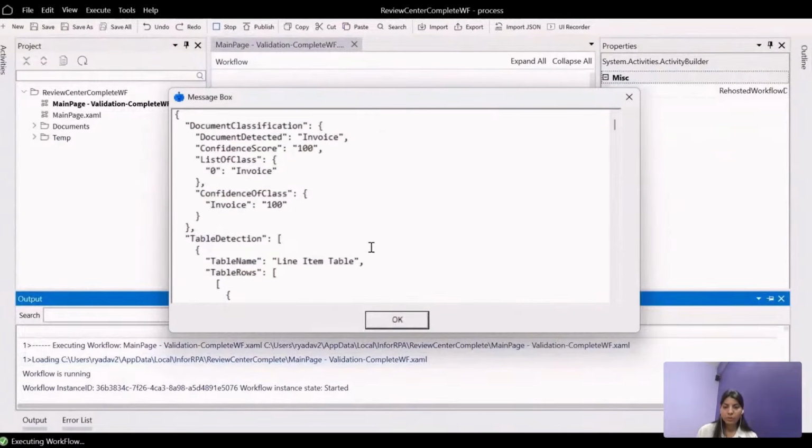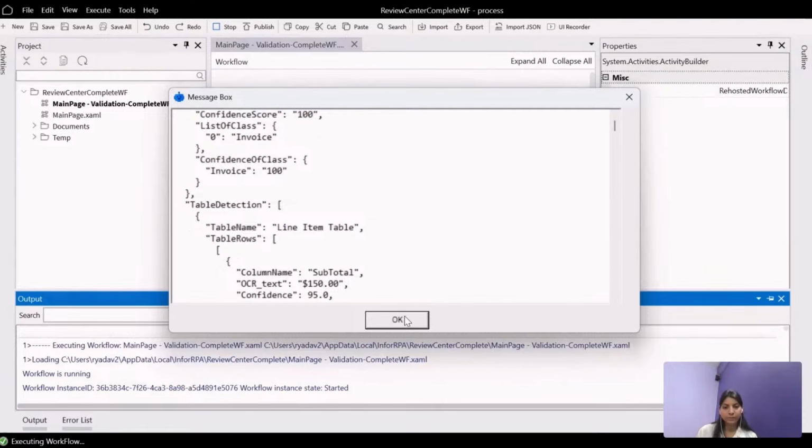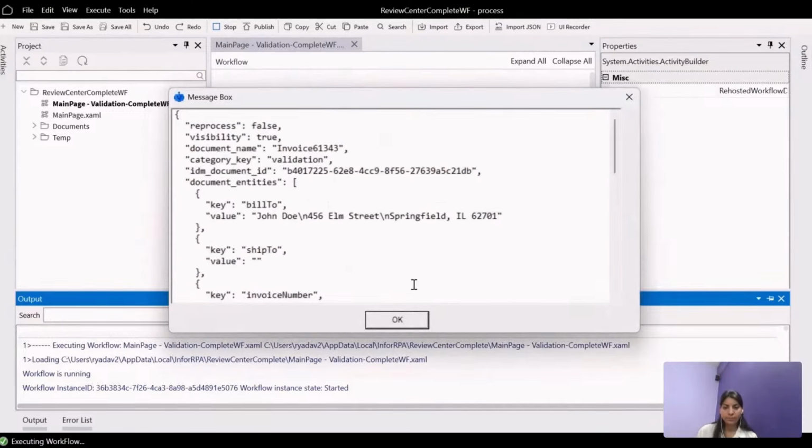So this payload shows the extraction data that is obtained from OCR. After extraction, the same document is being pushed in the Review Center. So this is a payload for the document management API. And if you can see, there are few objects like reprocessing false, visibility true. Then there is a random document name generator.